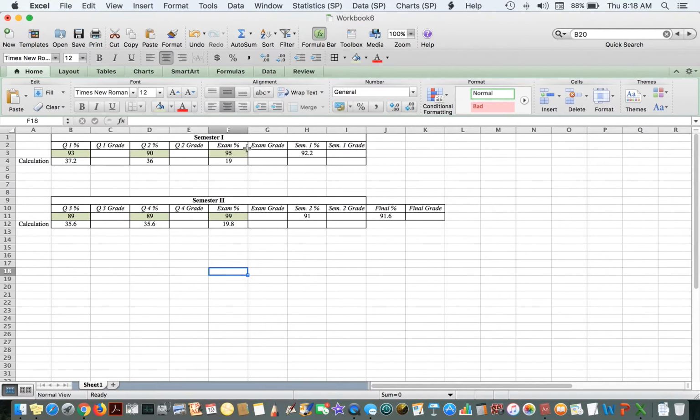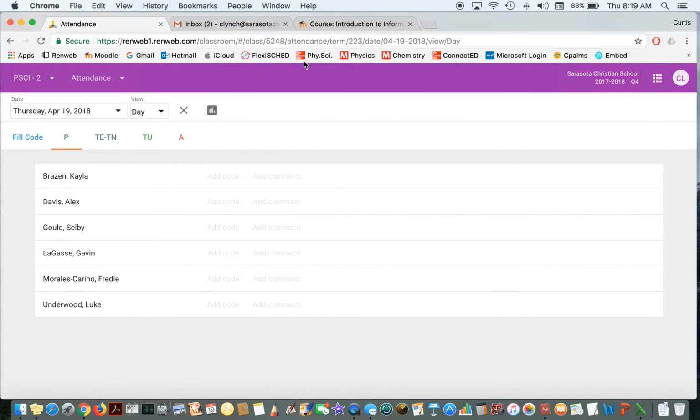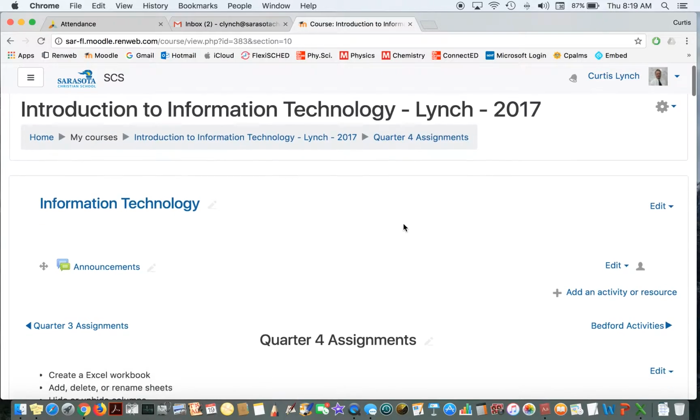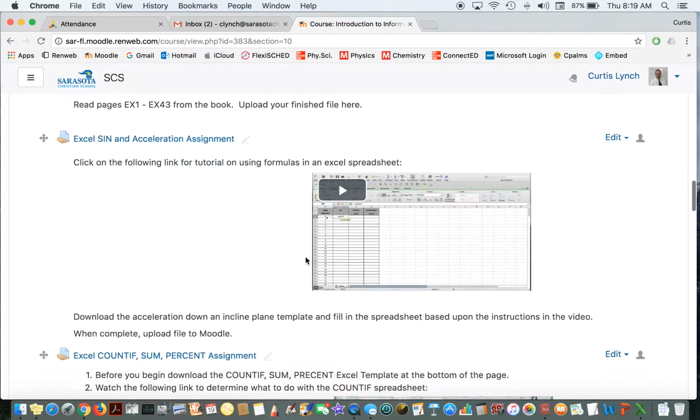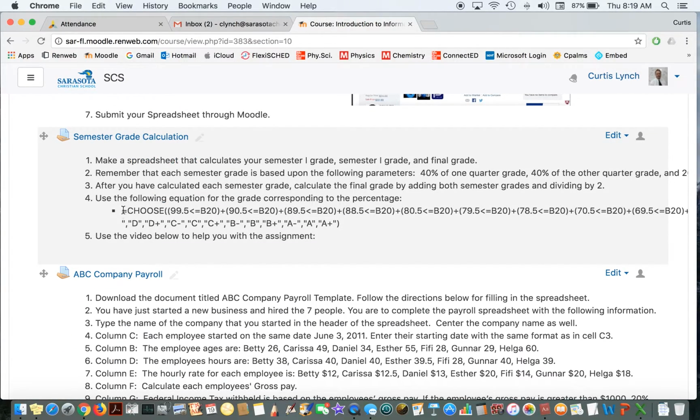Now, what we want now, this is going to be the tough part here, is getting the grade in, how the grade corresponds to this percentage. And you're going to have to go back to the assignment on Moodle, right here. And I'm in quarter 4 assignments. I'm going to scroll all the way down to this assignment, which is right here. Here is your equation that you're going to be able to cut and paste. So I'm going to highlight this equation and copy it. This is going to help me with my grade.